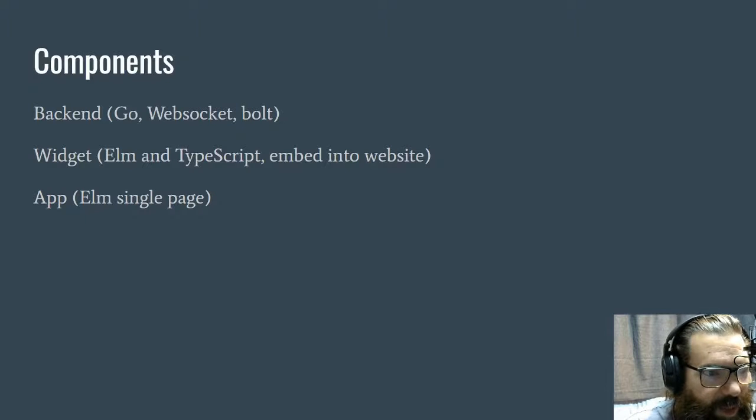So basically, the components that will be included: there will be a backend. I will be building that in Go, so it will handle all the communication from the client widget via WebSocket, and also the web application where the agents are logging in to answer live chat and support tickets and whatnot.